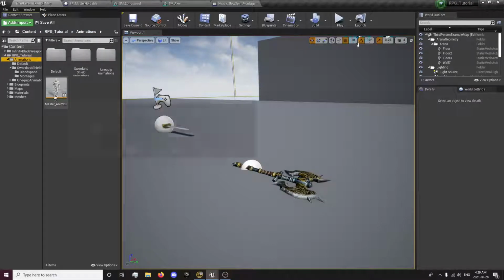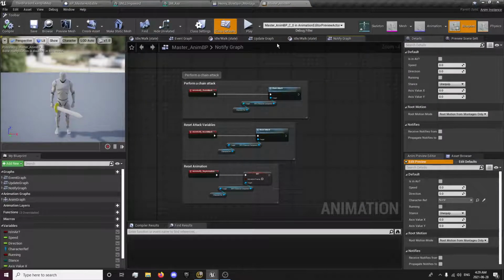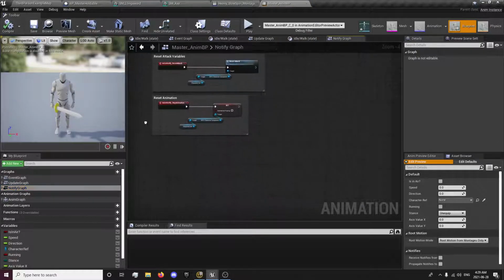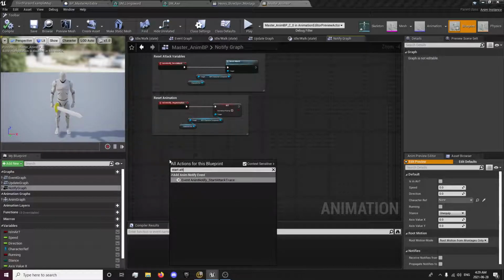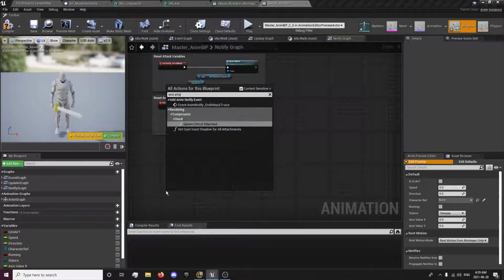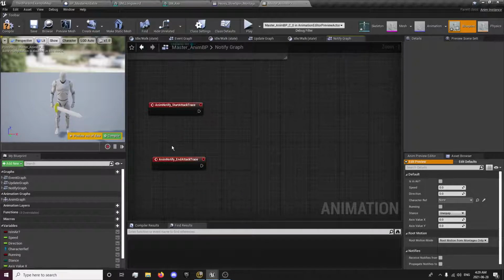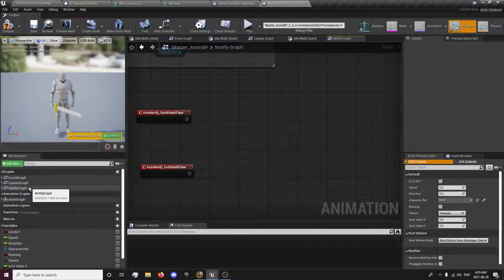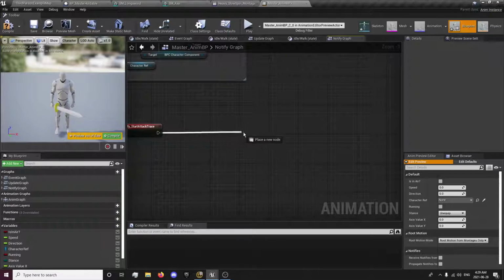And now I want to go to our animation blueprint and go into our notify graph. And we want to call start attack trace and end attack trace. And when we start the attack trace, we're going to move this down a little more, make some room, drag out from here.